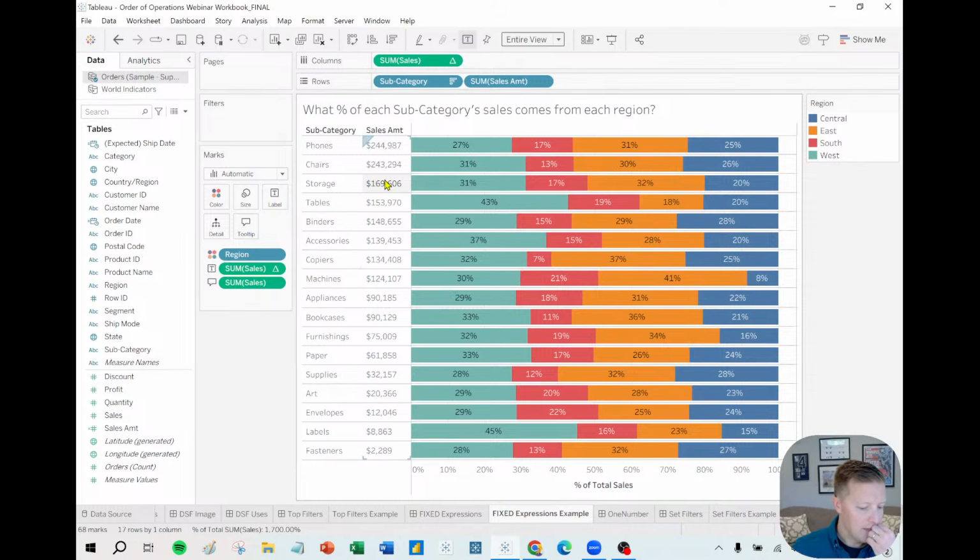Okay, and there we go. We've got this nice header value that just tells us the sales value for each of these subcategories, which is actually really important context in this chart because you've got phones with $250,000 in sales and fasteners with $2,000 in sales. So there's a pretty big difference.